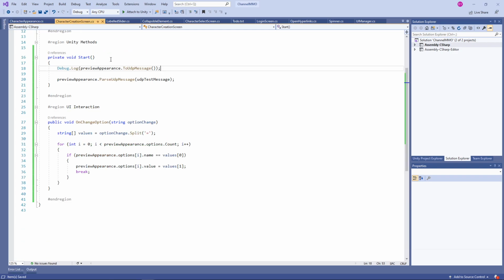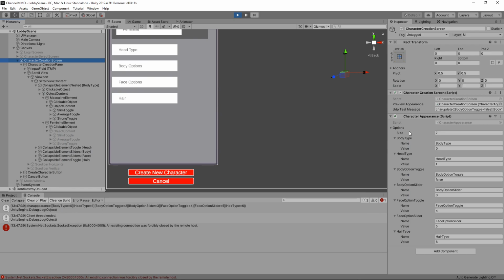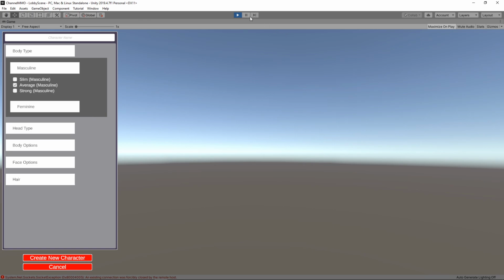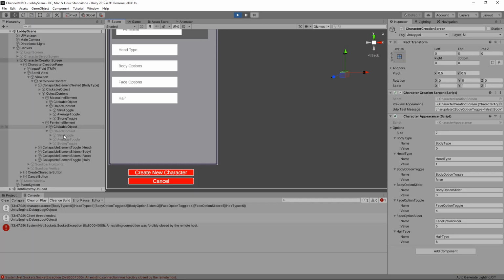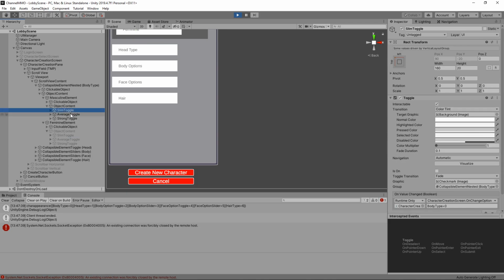Let's see. Character creation screen dot on change option. That should have worked. Why did this not change our body type? It's at 0 right now. Let's change it there. Okay. What do we got going on here? Body type equals 0. Oh, of course, I'm a moron. We have to specify the variable. Body type equals 1. For here, it's body type equals 2.